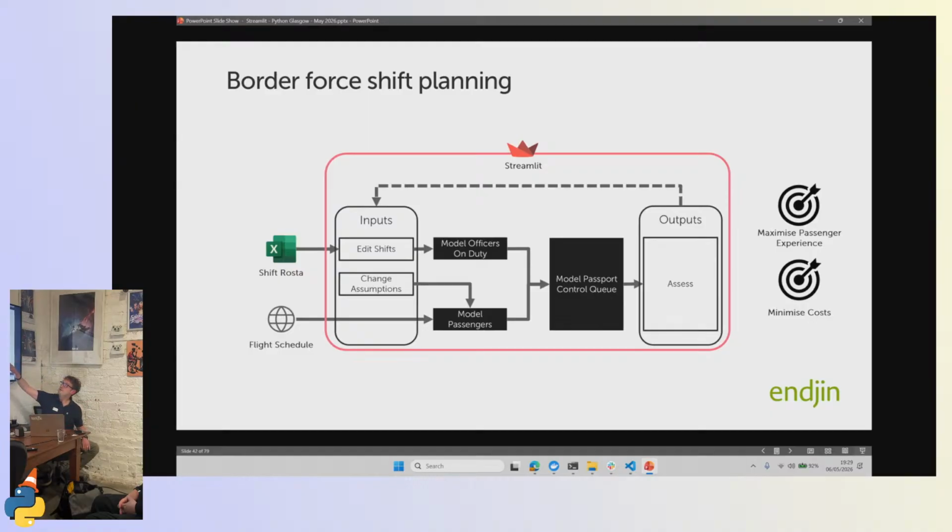Then I can decide whether there's enough officers on duty, go back, maybe edit the shifts and see a fresh output and play around with it until I optimize the shift pattern. What I'm trying to do here is minimize costs whilst maximizing customer experience. I could make customers really happy by putting 1,000 passport control officers on, but that would cost a fortune. So I've got to try and balance those two things.